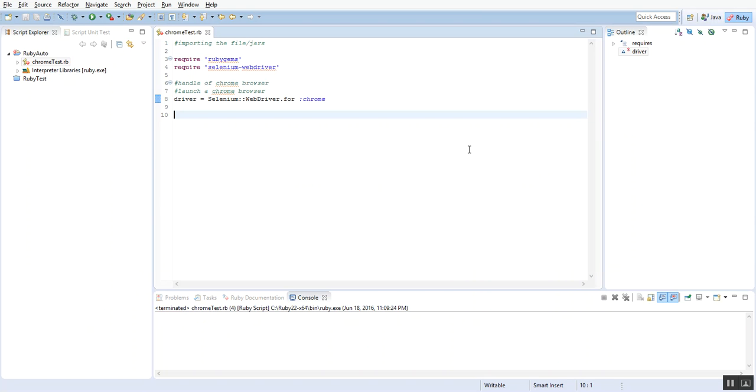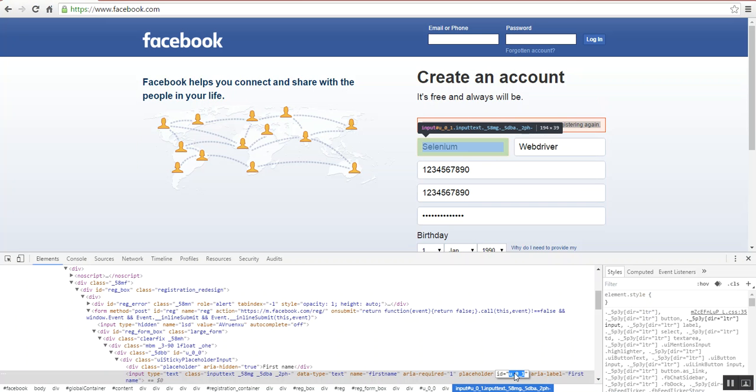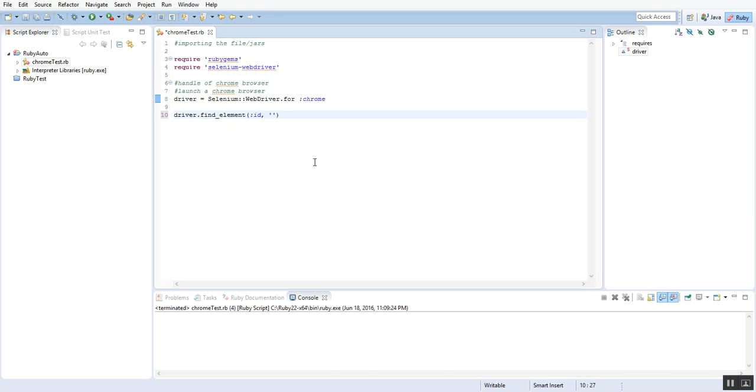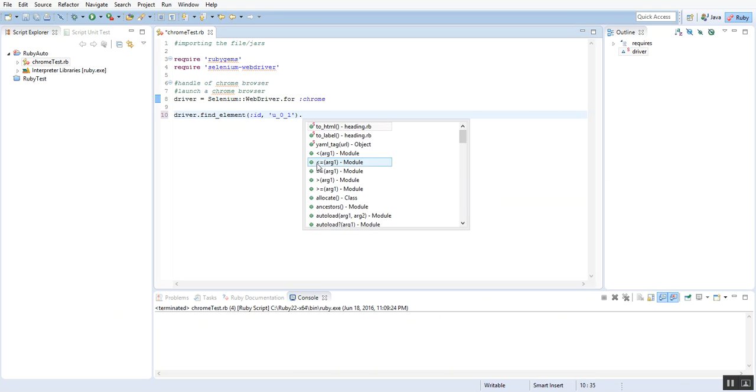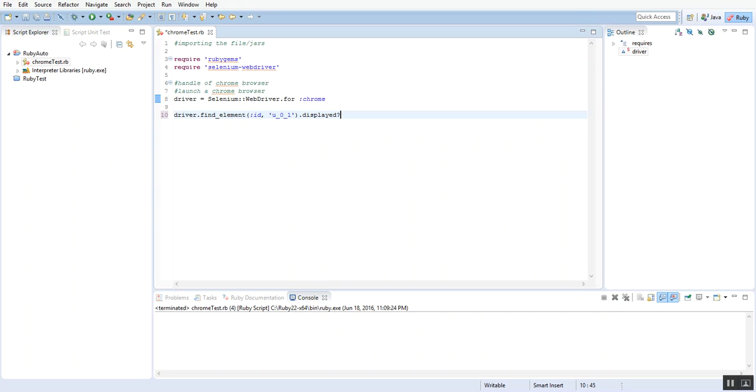So I'll go back to my Eclipse and I'll type driver dot find element. We're going to use the ID locator. So just type ID and just copy this ID, just paste it here. First we'll check whether it is displayed or not. If it is not displayed, then we have to give an error message for that, and if it is displayed, we are going to enter some text in that.